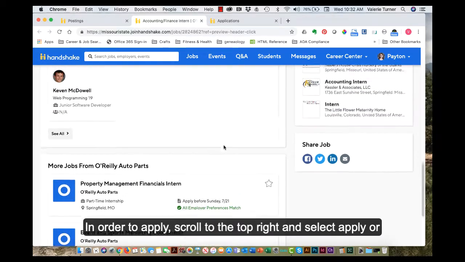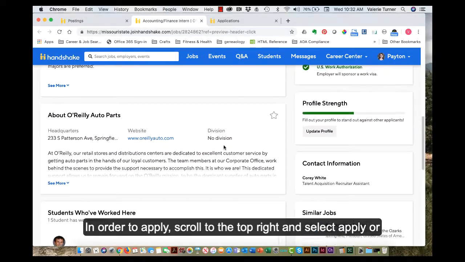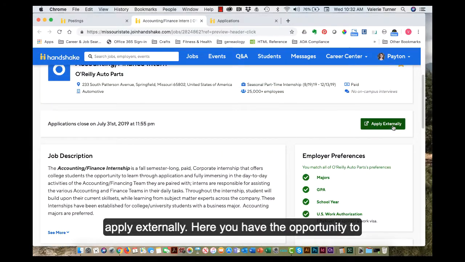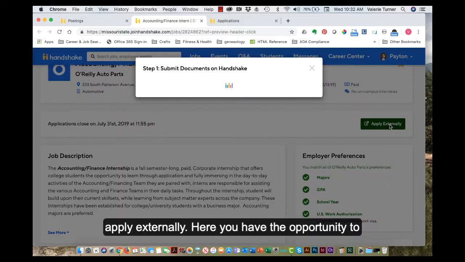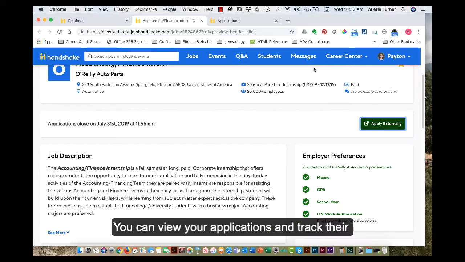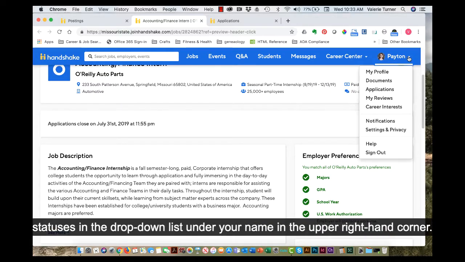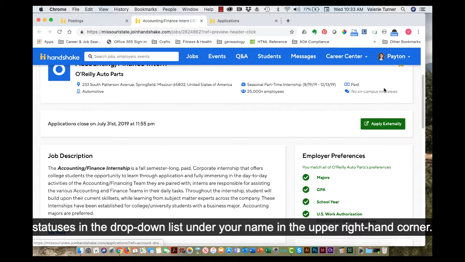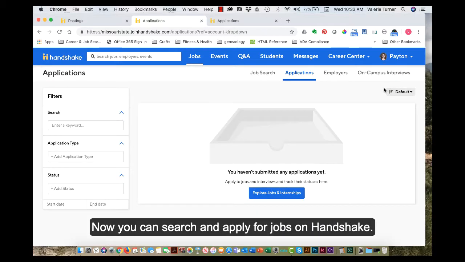In order to apply, scroll to the top right and select Apply or Apply Externally. Here you have the opportunity to select your documents to use when applying. You can view your applications and track their statuses in the drop-down list under your name in the upper right-hand corner. Now you can search and apply for jobs on Handshake.